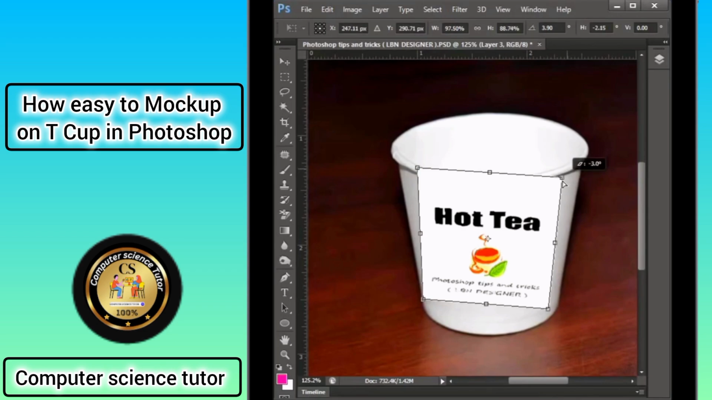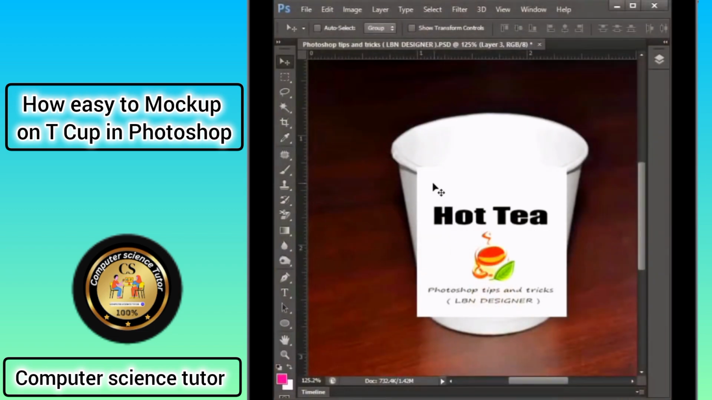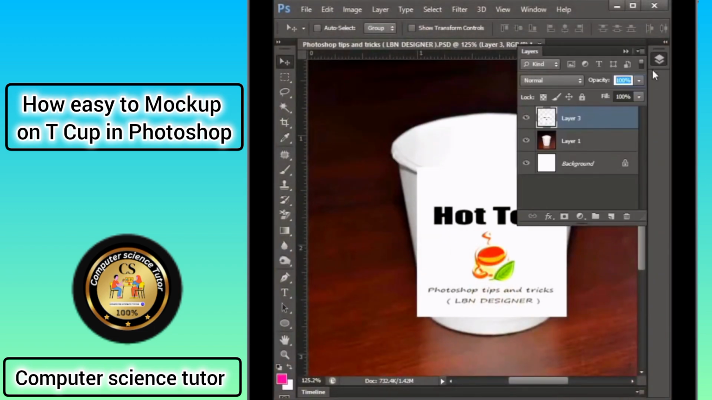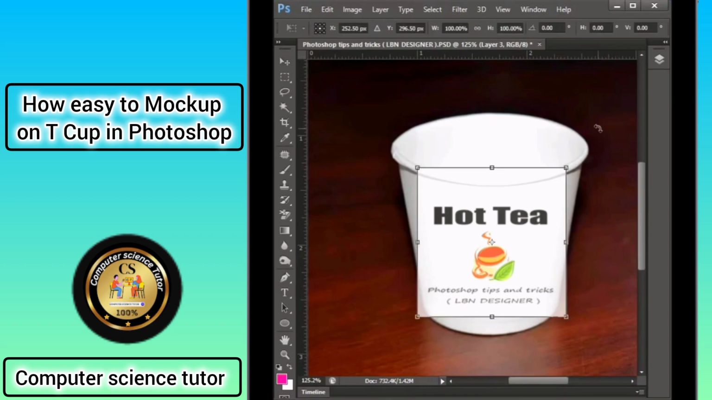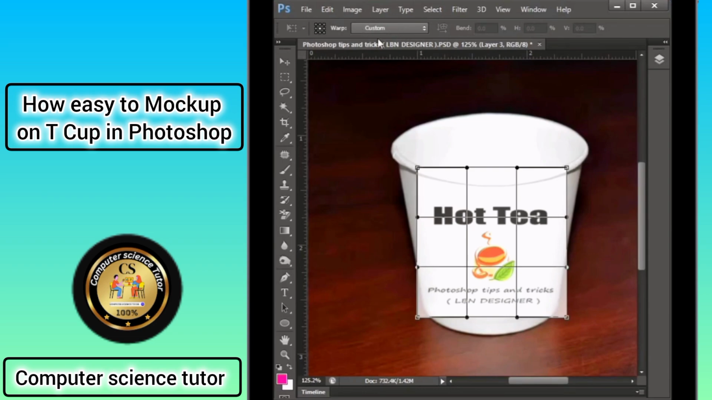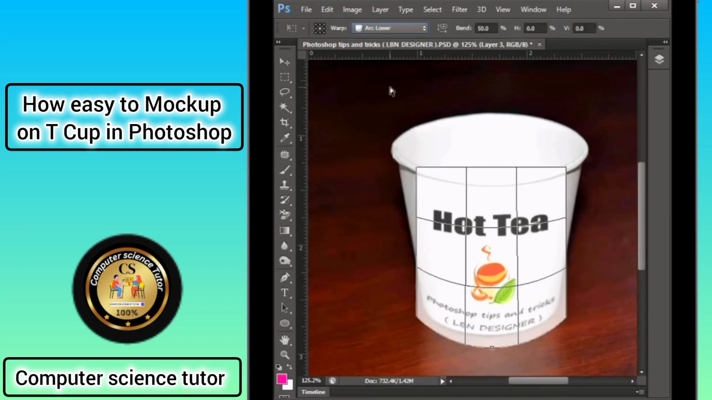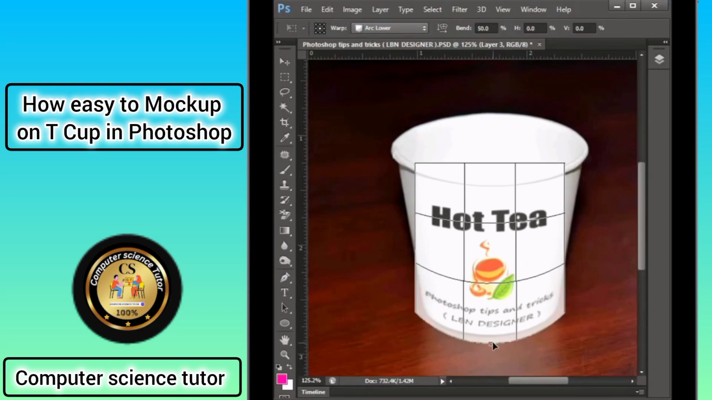The video we are watching today is how easy to mock up a teacup in Photoshop. Click Layer option and first layer opacity to decrease. Then close Layer option. Then Ctrl plus T and right click to warp to click. Then upside custom to click. And select arc lower to click. Then adjust the design. Then click Enter on keyboard.